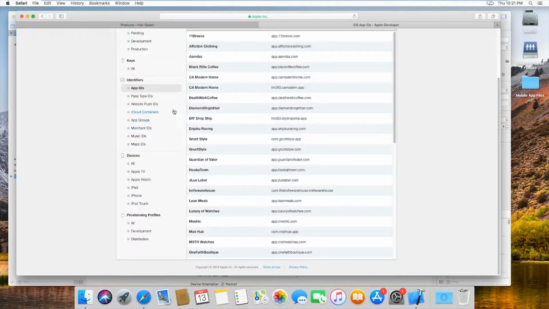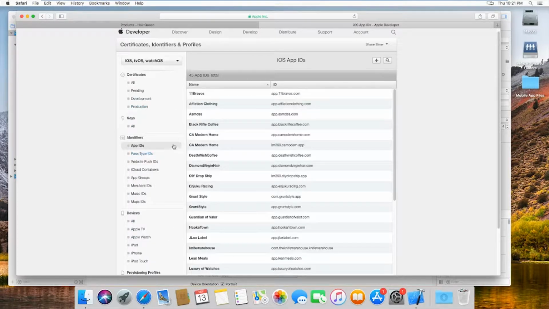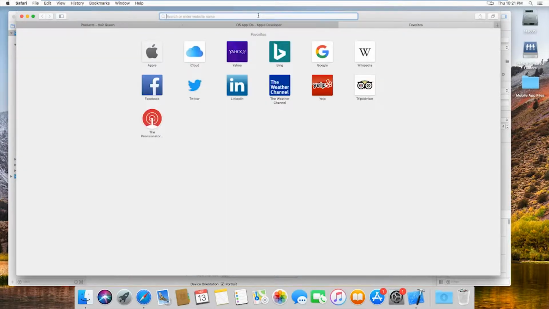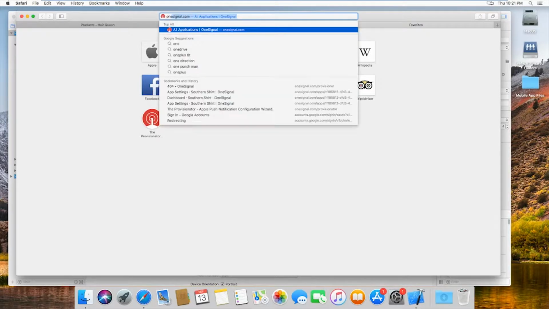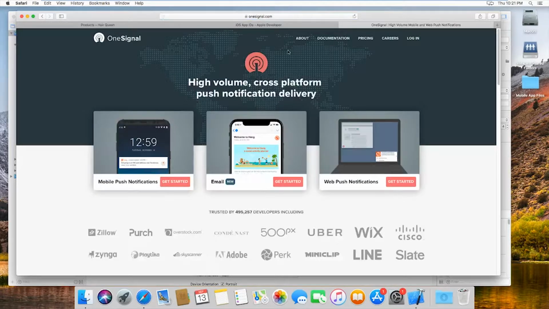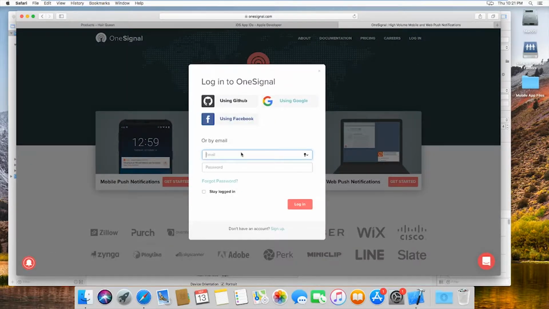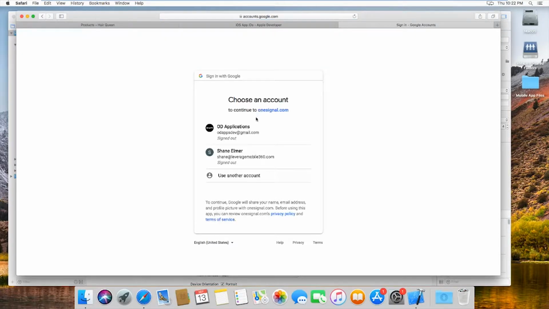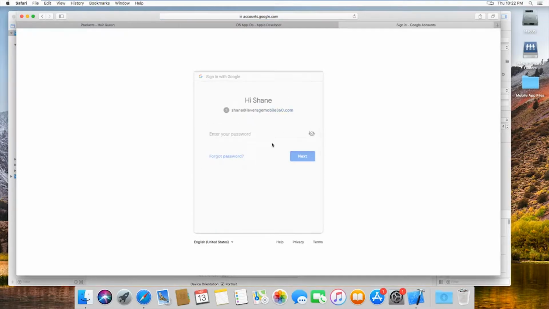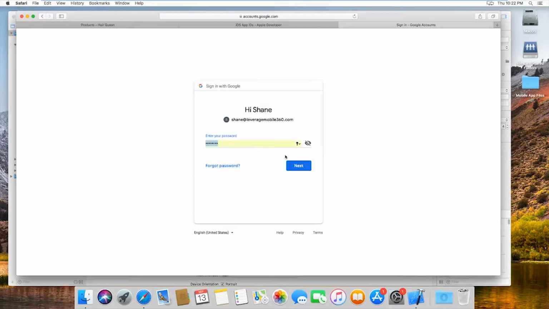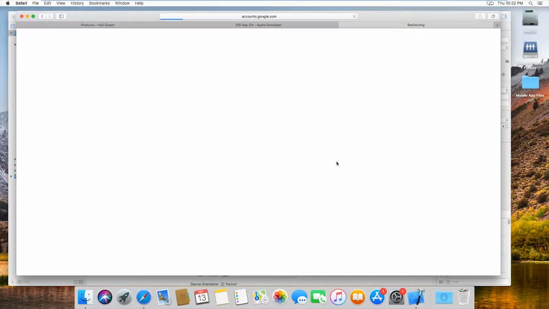We're also going to now go to OneSignal and connect our app ID to the application that we're going to create. So to do this, we'll type in OneSignal and simply click on login. And so we'll log in. We can sign in using Google, sharing at Leverage Mobile 360. Go ahead and click on next.